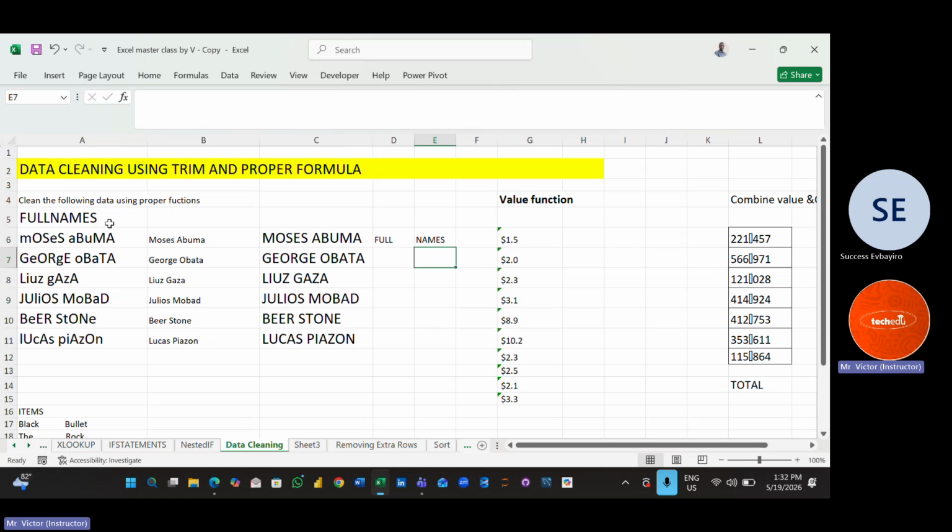Then when you come to the second, you use RIGHT. Click the text, comma, 5, and close the bracket. Plenty of functions there.